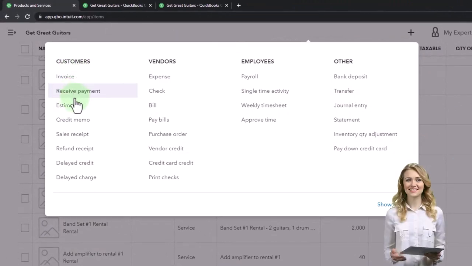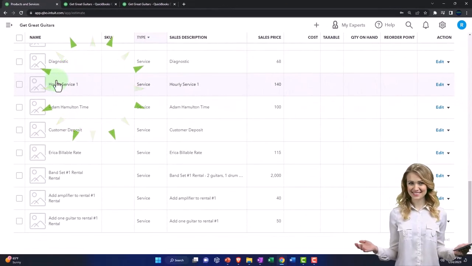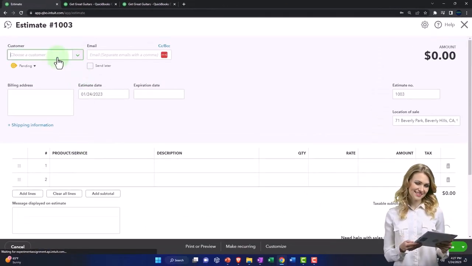So we're gonna go customers estimate. Someone's calling in. What's the customer's name? It's gonna be customer number five.